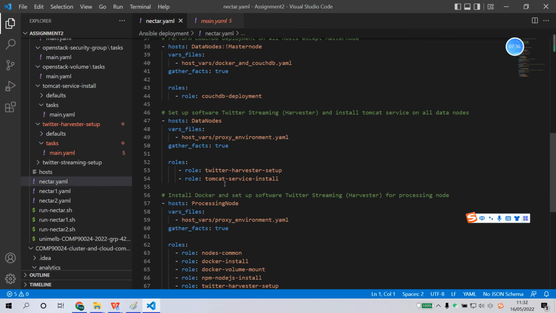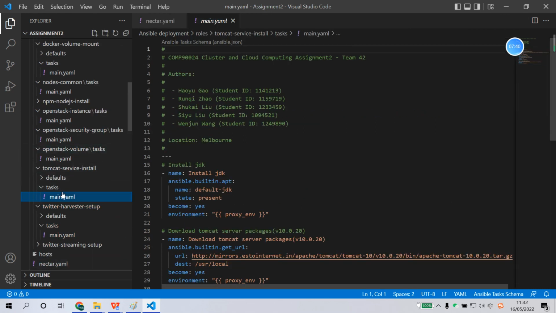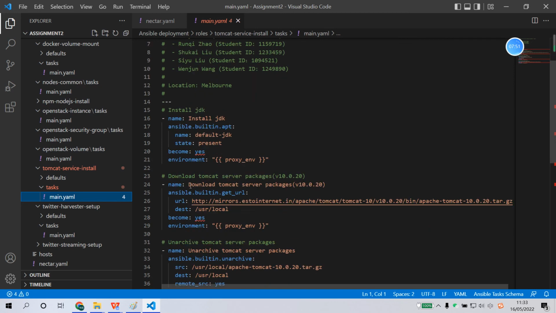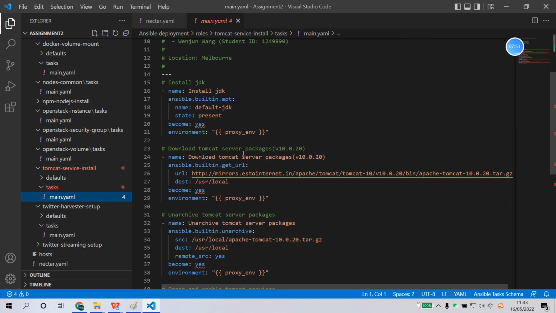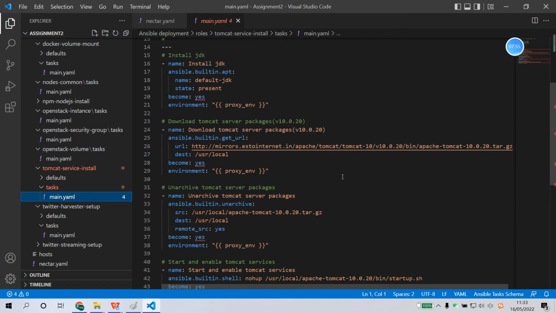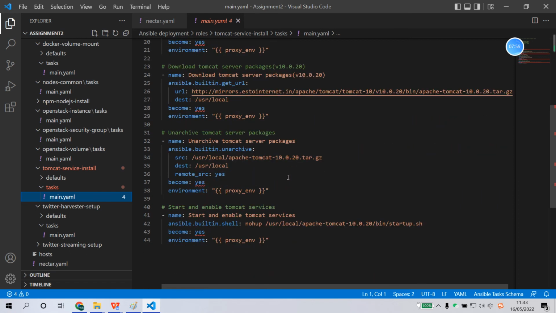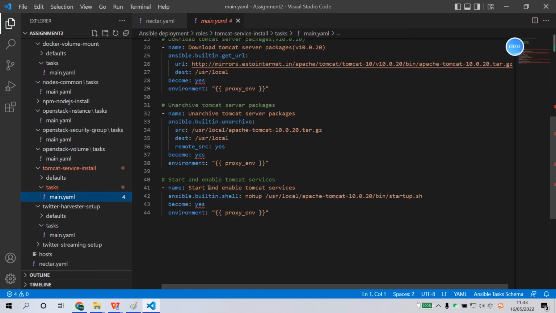The second row is Tomcat service install. The first task is install JDK, and then download the Tomcat service server packages, and unarchive the Tomcat server packages, and finally start and enable the Tomcat service.